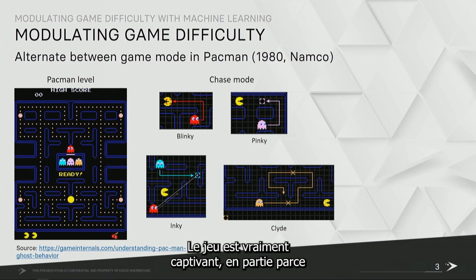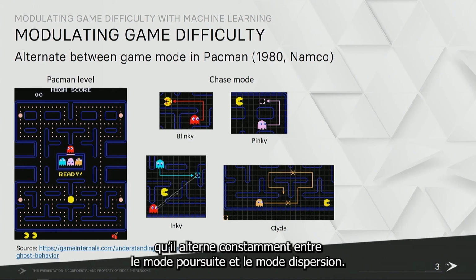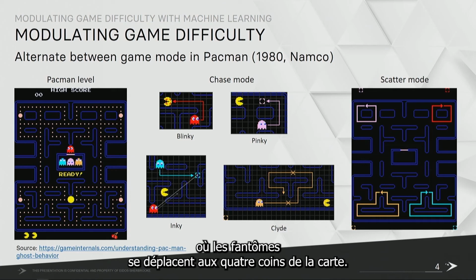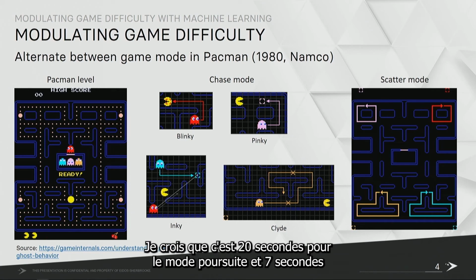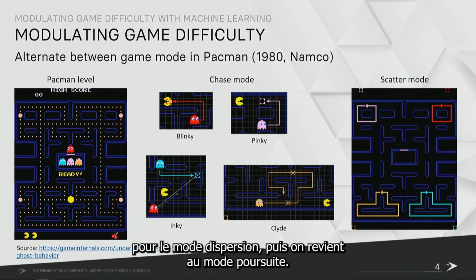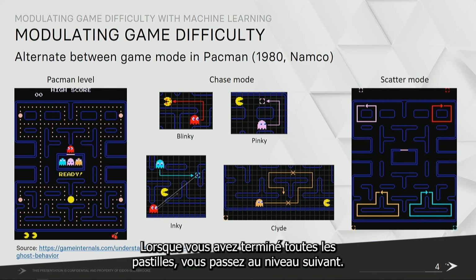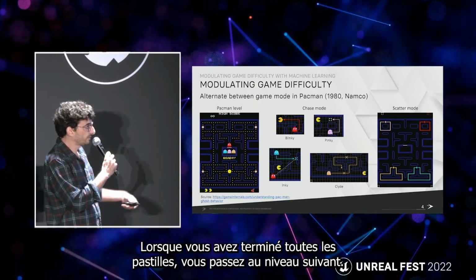And the game is really engaging in part because it's constantly alternating between the chase mode and the scatter mode, where the ghosts are moving to the four corners of the map. So these two modes are alternating at regular intervals. I think it's 20 seconds for chase mode, then 7 seconds for scatter mode. Then it goes back to chase mode. And that's varying as a function of the level. When you complete all the palettes, you go to the next level.